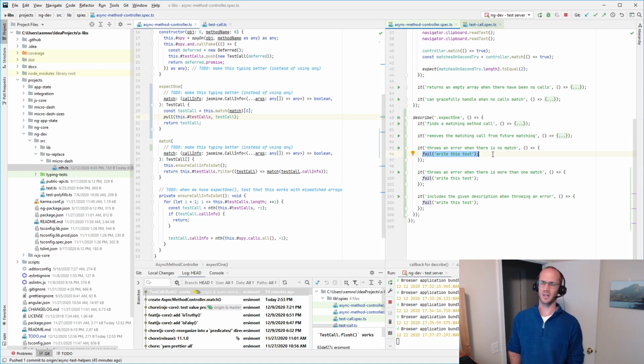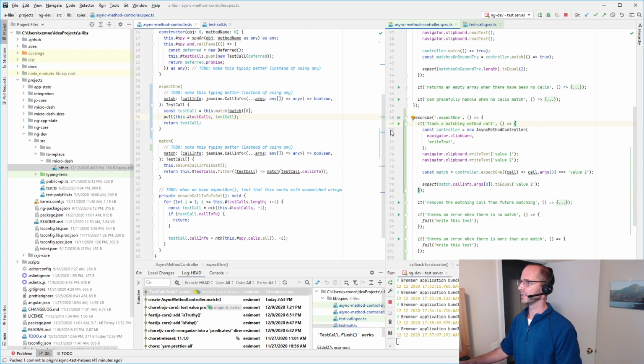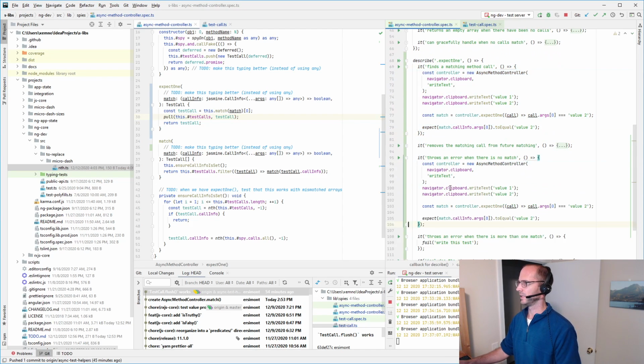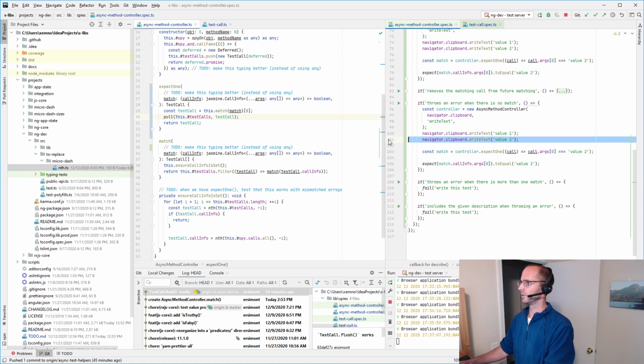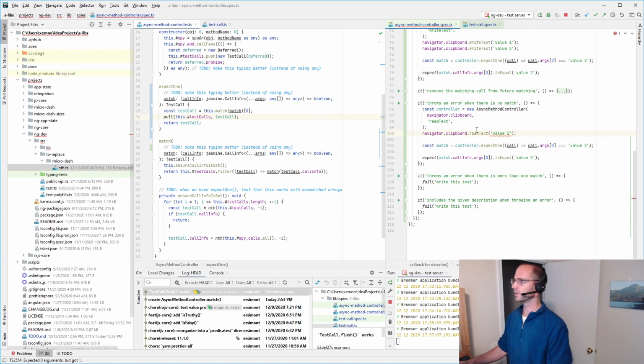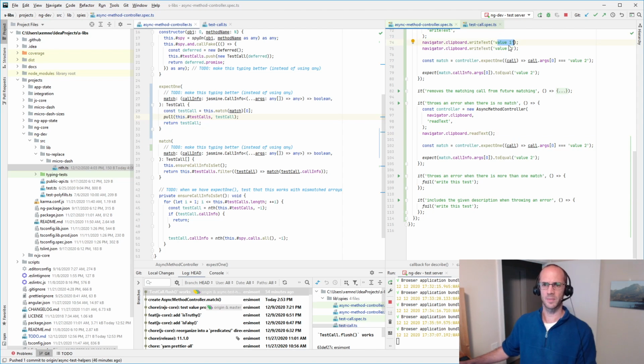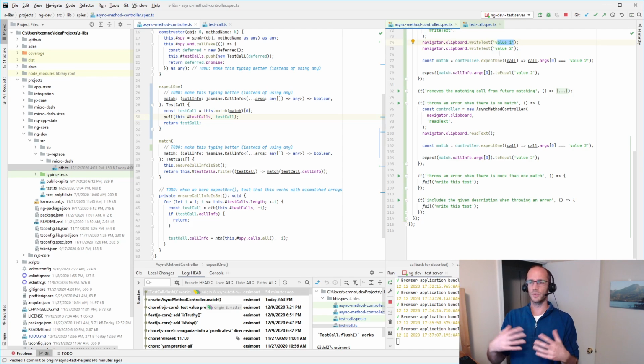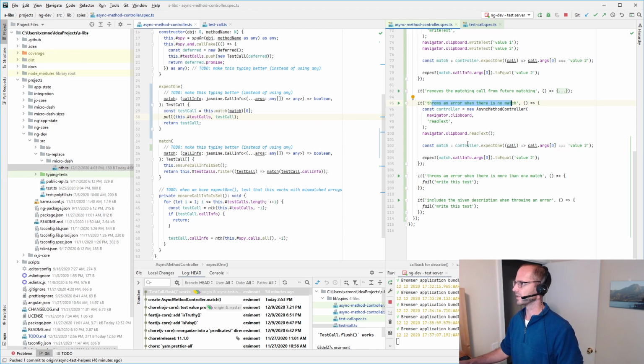Cool. Making great progress in this video. Throws an error when there is no match. Great. So I don't care what the values are. We can simplify. I've said this a number of times in other videos, but I don't want all these extraneous values and things in there if they're not significant for what I'm testing. I want to keep my test as simple as possible to fully and clearly demonstrate what I'm testing. And in this case, I don't need those values.